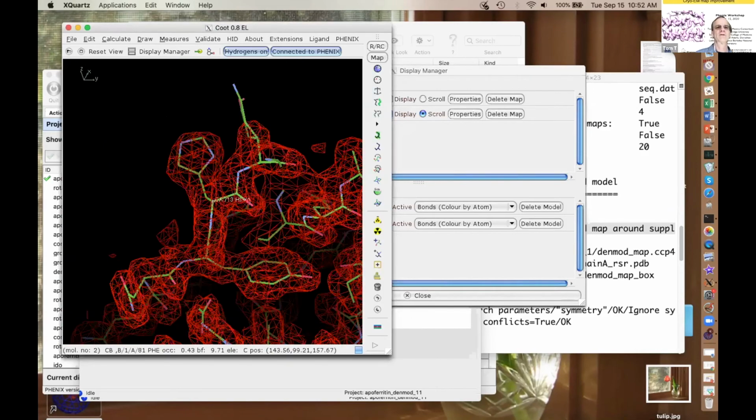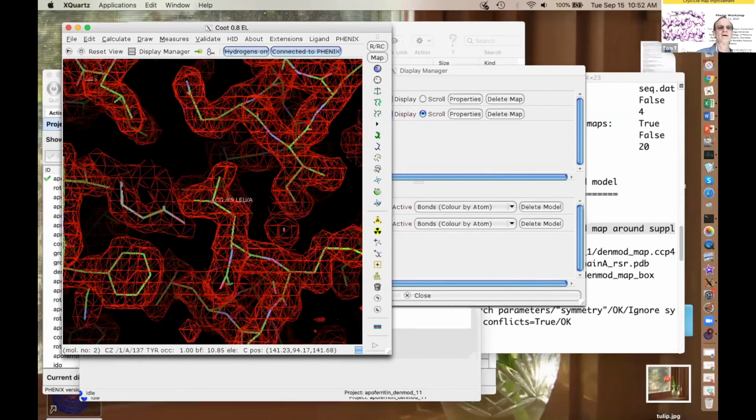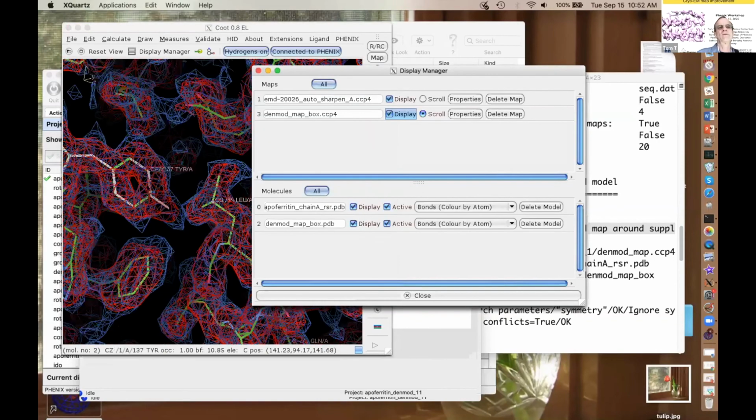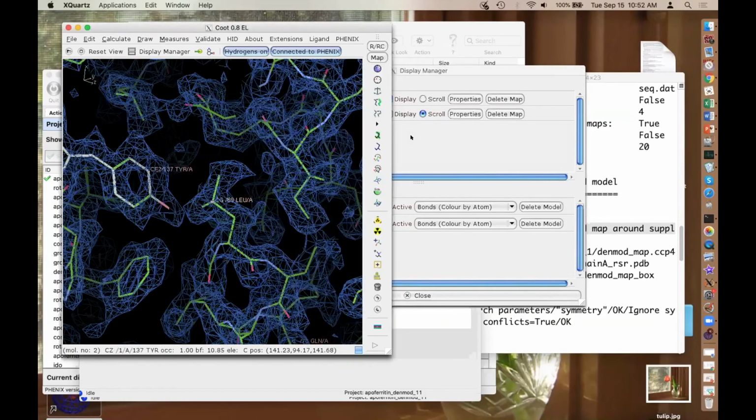So here, a lot of places you can see are good in the original, but the clarity is generally speaking a little bit better in density modified, and some places are much better. And that's typical for a high resolution map. You should be able to see some things that are much better. A lot of it might look quite similar in the two cases.